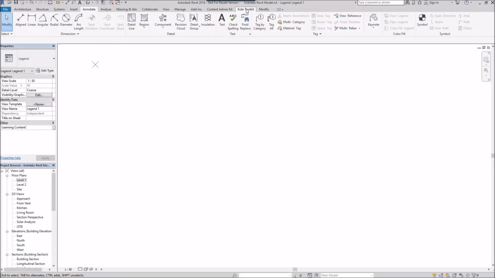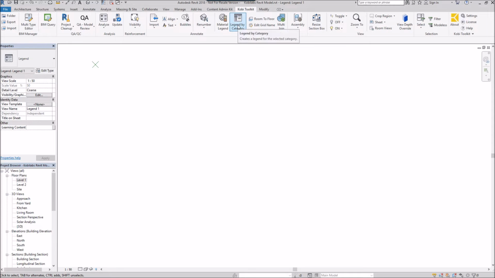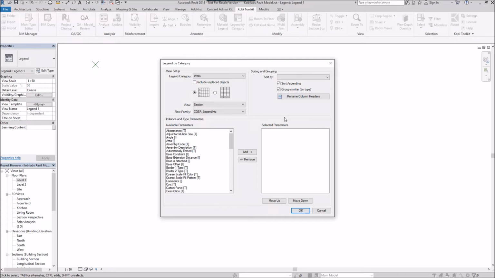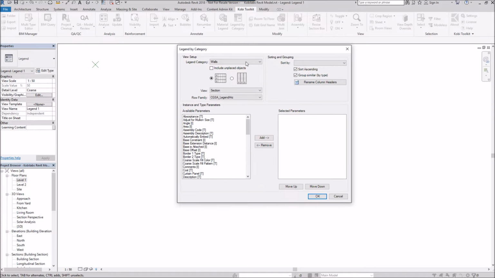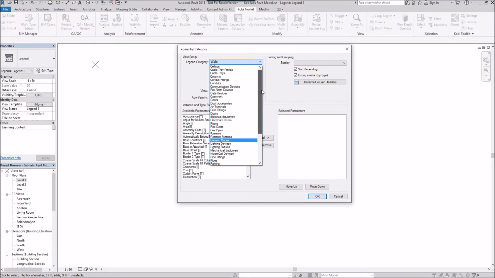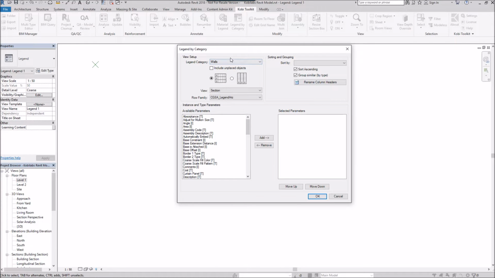So now the command will work. So now if I go up here to the Kobe Toolkit, I'm going to go legend by category. The dialog box comes up. Inside here you got your legend category, so I can go in and pick whichever family I want. So I'll leave it on walls right now. I can include unplaced objects. I'm not going to do that.